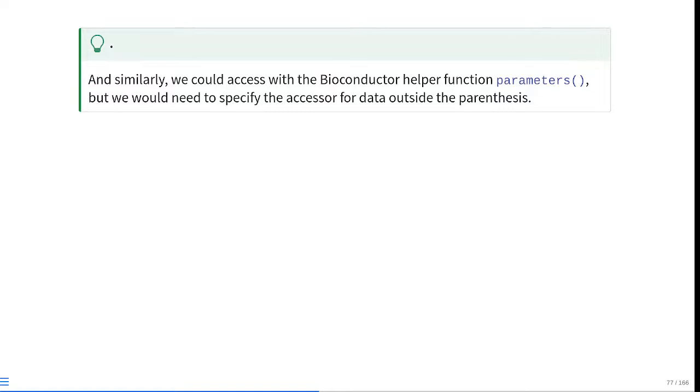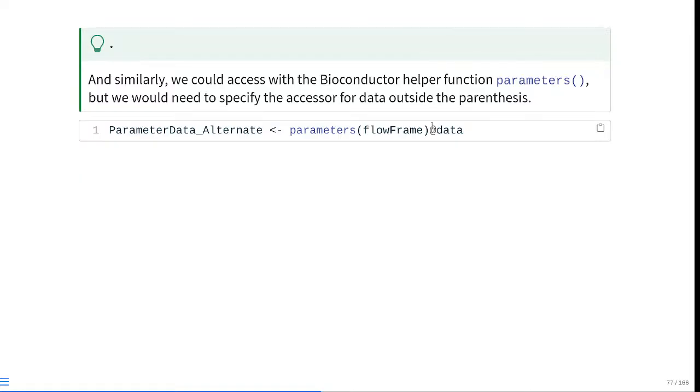And just like we did with expers, there's a more direct way of accessing data within your parameters slots. This is the helper function known as parameters. So if we're trying to get at the data, basically we're getting the parameter slot of flowFrame, and then we just need to add the accessor slot outside to be able to grab parameters' data slot. I realize this is a little confusing and tongue twister-ish as we go in and try to grab a slot of a slot as we go into an object.